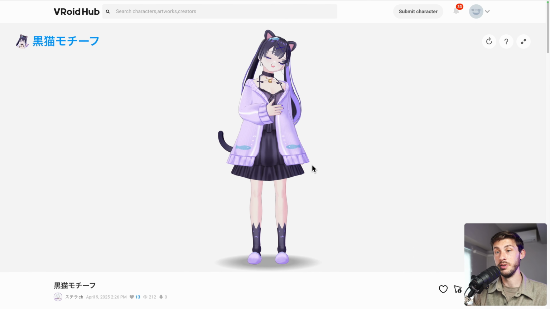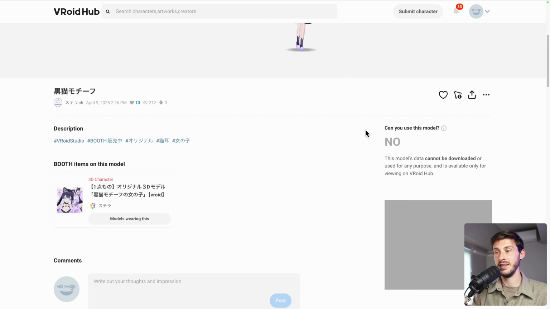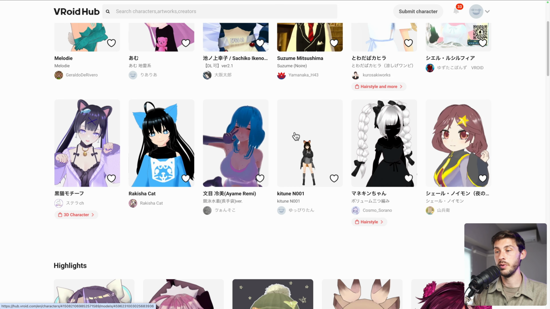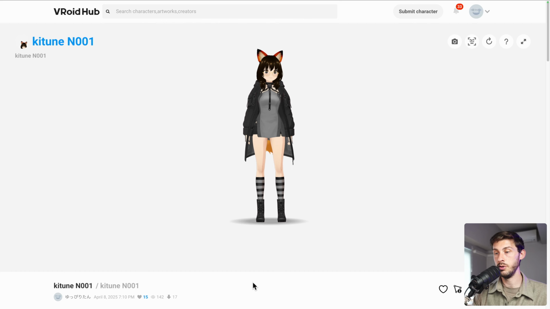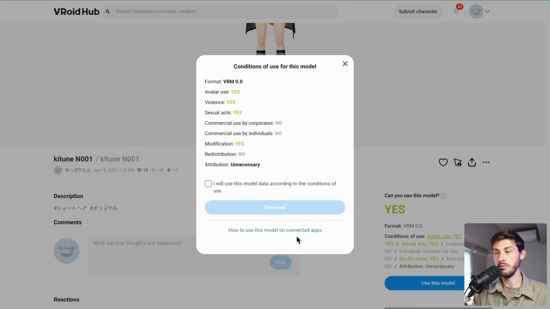I don't know if there is a filter somewhere, but usually what I do is I open one I like, and here, can you use this model? You can see it's no, so bad luck. Go back to the lists, open some of them randomly, and pray that this one you are able to use it. Scroll down and it's yes. But sometimes you can use the model and they don't have a download option. This one has, so you just accept the terms and download it.